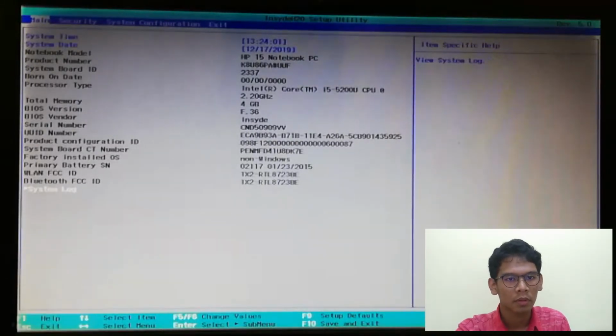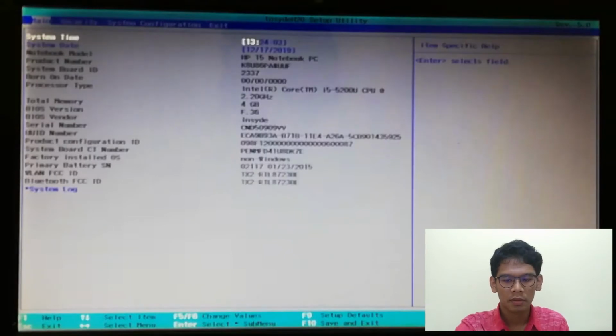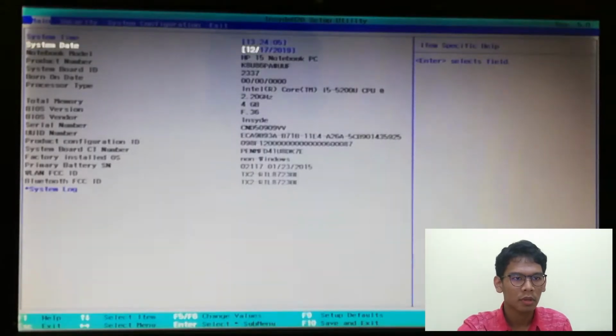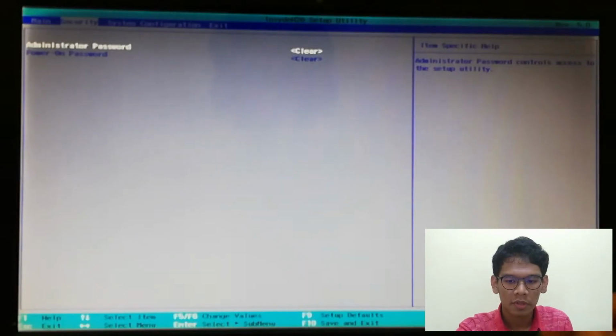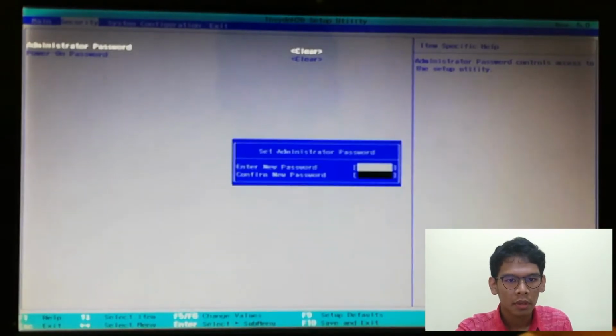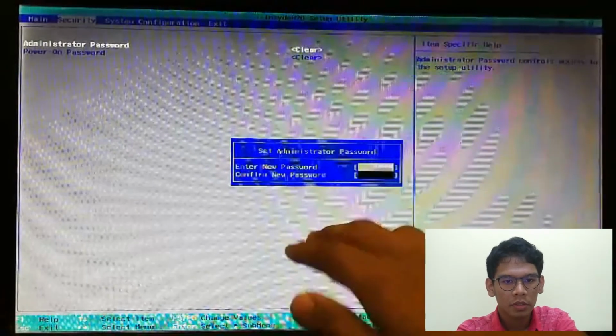Okay. We can change everything we want. Okay, that is for dates, and next is the security administrator password. How can we change the password? Press enter here and enter the new password here.